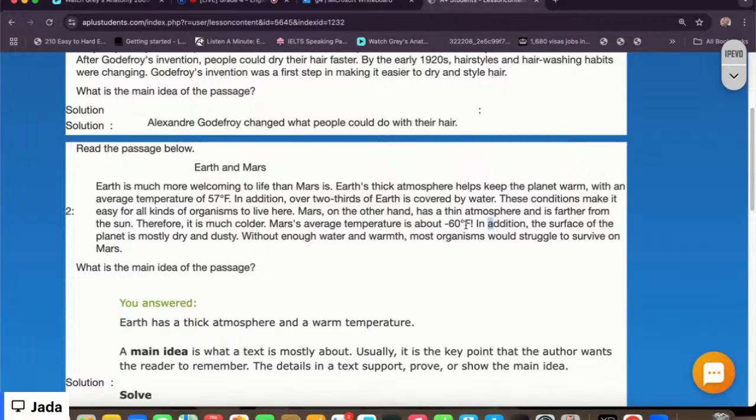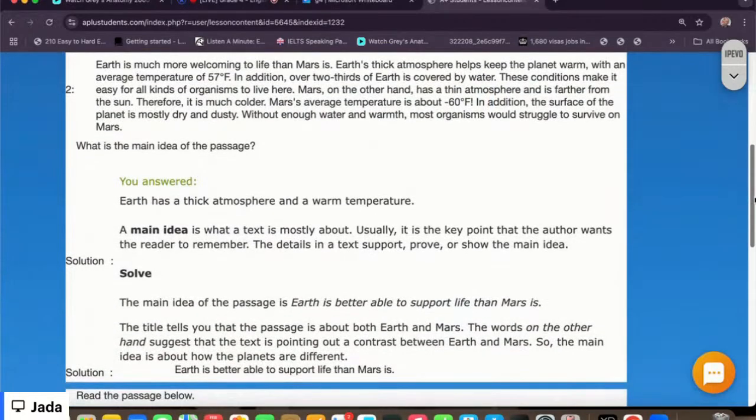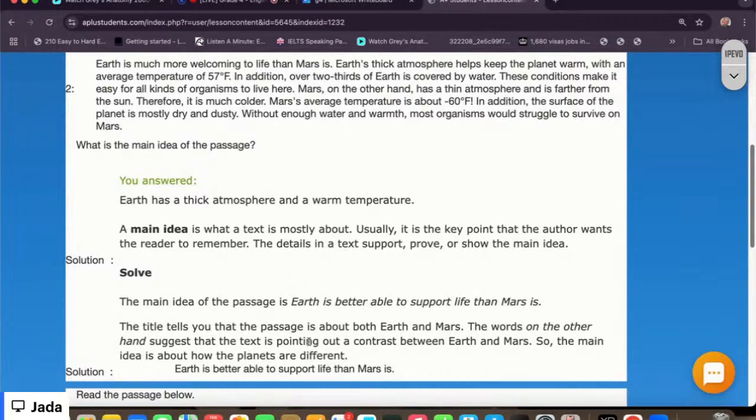So now you've read this passage. What do you think is the main idea of this passage? Looking at this, what do you think is the main idea over here? From reading this passage, you can tell that it is talking about Earth and Mars. We know that because the title of this passage was Earth and Mars.